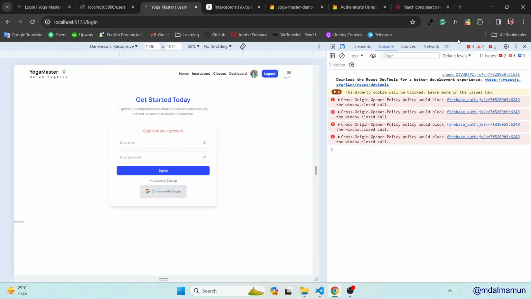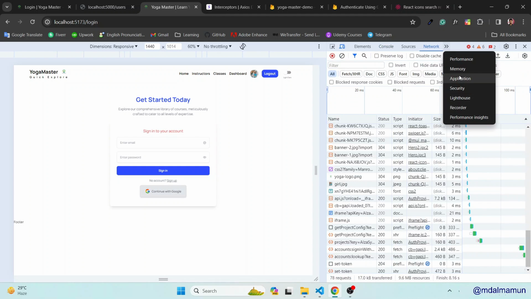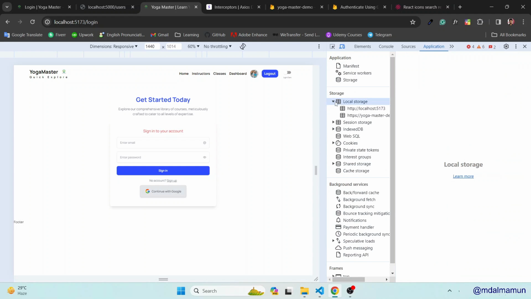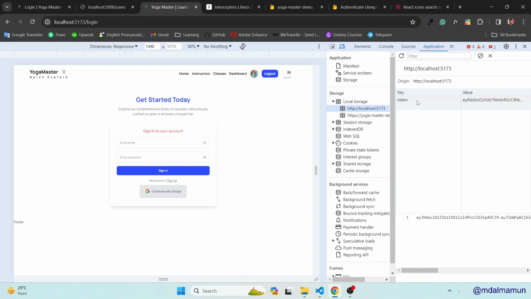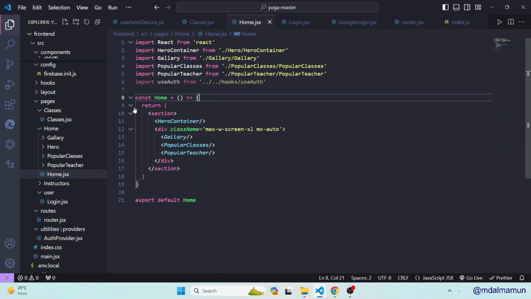So I think it's working. Let me check. Application, local storage. Here it's actually setting a user. So here is the thing. Okay, we'll check that a little bit later. So let me remove that file right now.